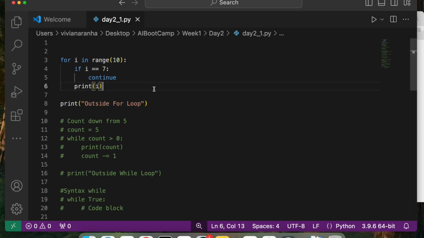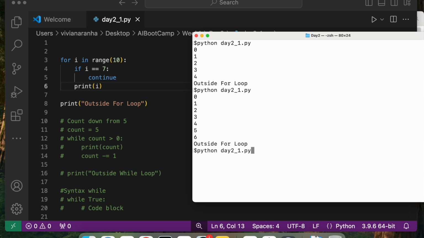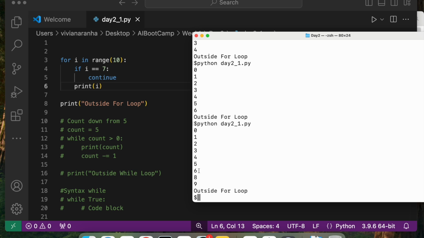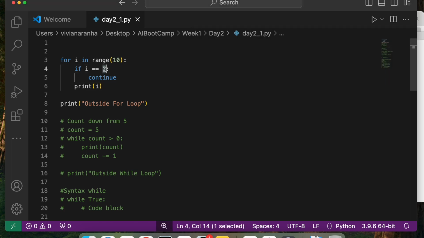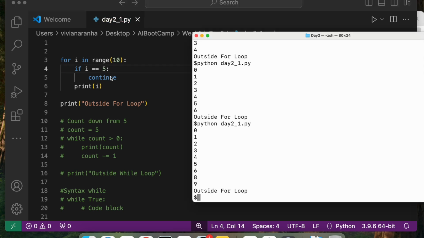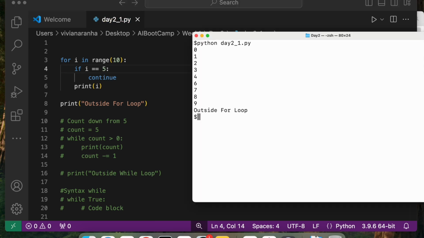So if I run this, let's go ahead. So 0, 1, 2, 3, 4, 5, 6. See, 7 is missing, 8 and 9. Similarly, if I want to skip, let's say 5, run it. 0, 1, 2, 3, 4. I can skip something and still continue running the loop. So that's what continue is used for. Let's look at one more example here.